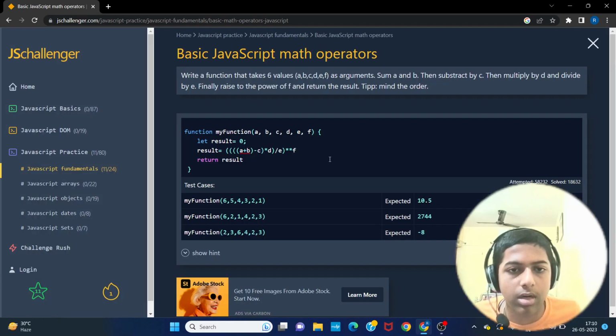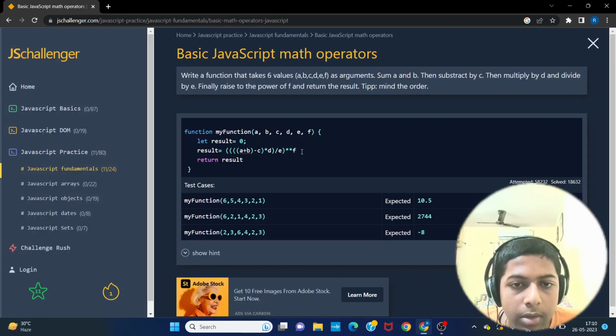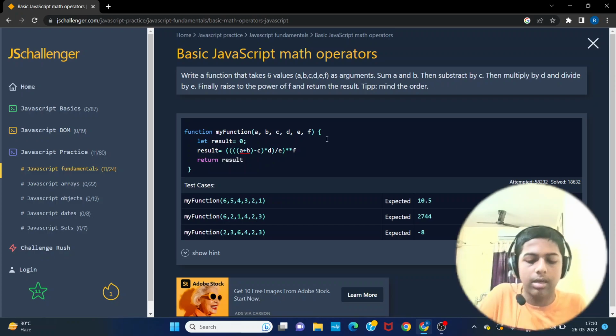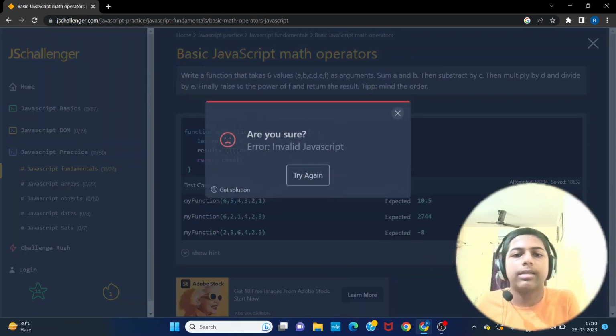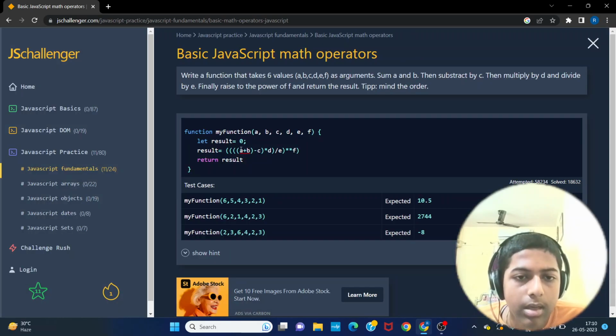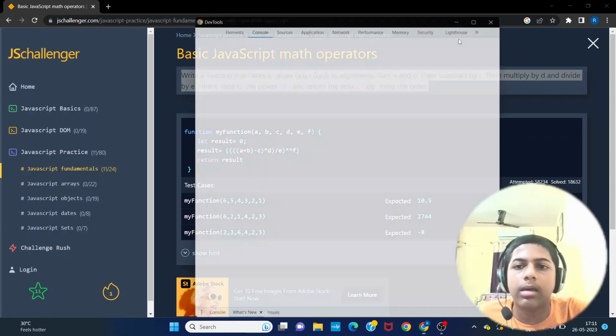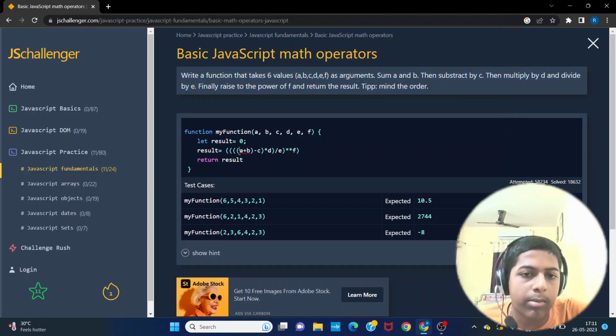Invalid cheers, are you sure? Wait a while. We are doing a lot of things at the same time. We are opening this bracket, closing this bracket, opening this bracket, closing this one as well, opening this bracket. Okay, let's close this bracket as well. Now let's run the code. A plus b minus c into d slash e and double asterisk f. The code is something like this. Maybe the brackets are causing some problem, right?